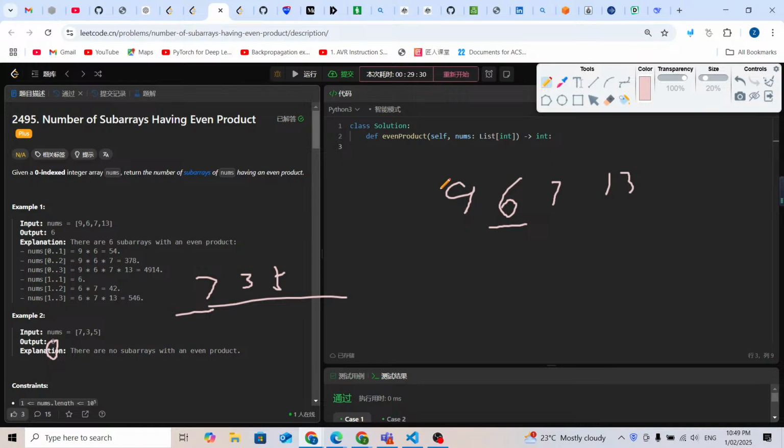But how can we avoid the duplicates? Whether we're going to count from the left or from the right, or from the left and the right together. So we're going to have a definition, similar to dynamic programming. If we find a number, for example the first number is 9, our definition is: for this number, how many subarrays end with this number 9? Definitely there's 0, because 9 is an odd number.